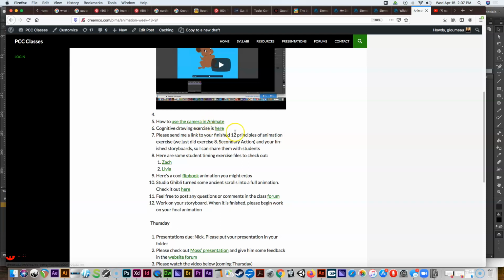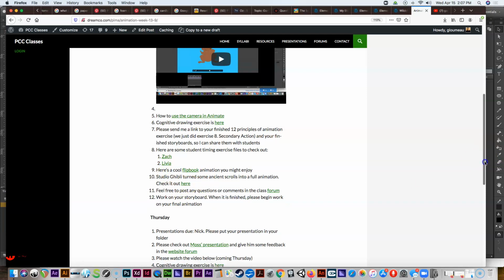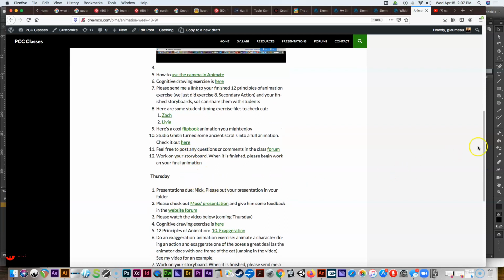Of course, we had a cognitive drawing exercise, and I asked you guys to remember to finish your secondary action exercises from last week. And here's a couple of examples of students who have done that. There was a link to a cool flipbook animation and a cool animation by Studio Ghibli.